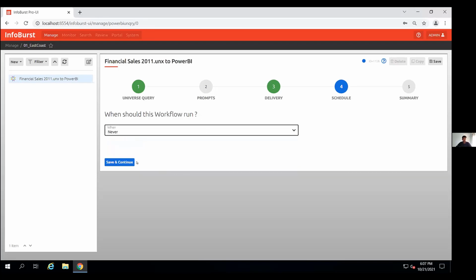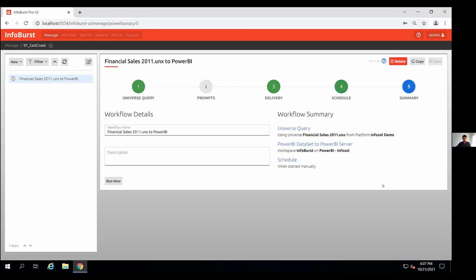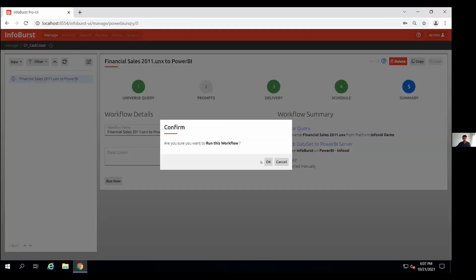For now, I'm going to skip the scheduling part. We have an extensive scheduler within InfoBurst, which can be event-driven as well, which you can use. I'm going to click on save and continue and click on run now.